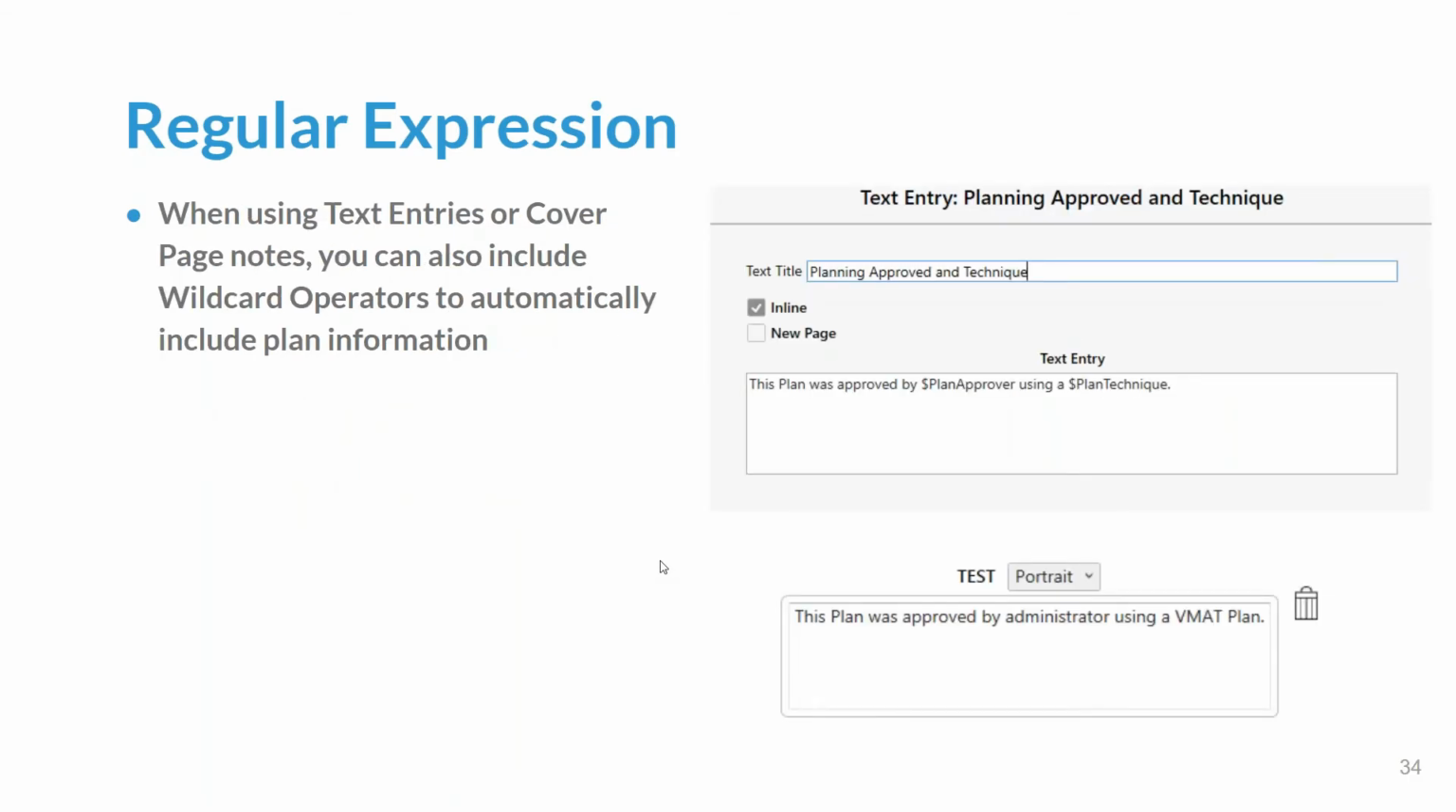For reporting, you can actually also include these in your report as well. When you're using text entry, which is something you can insert, you now can specify a default string of text to appear on every plan you print. And you're going to be able to use wildcard operators to go ahead and plug those in. It'll pull that information and automatically display it. So for instance, I'm using $ plan approver. It's going to see who that plan approver was and then print that out. Same for plan technique. It's going to see it's a VMAT plan and then print that out as well. That could be used for cover page notes, text entries, and some other sections as well.